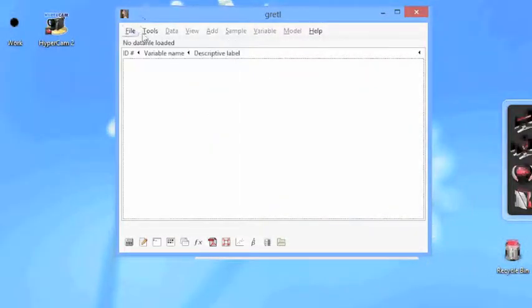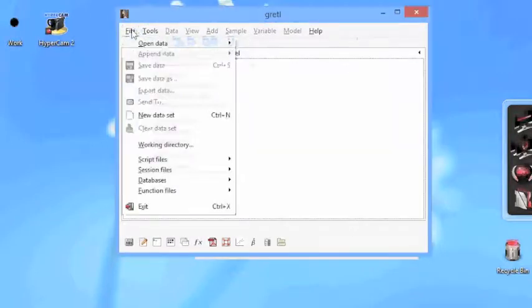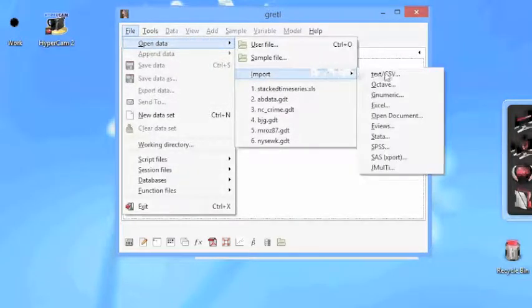To open a file, of course, File, Open Data, and then Import. Now guys, the Excel file here has to be 2003 Excel. If it's 2007, it won't read the 2007, so you have to save it as XLS only, right?